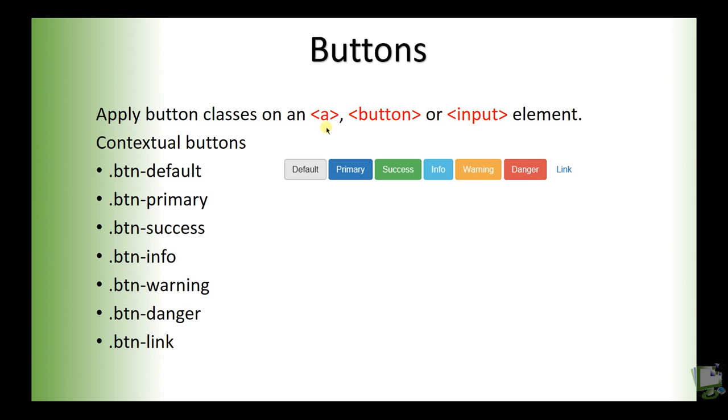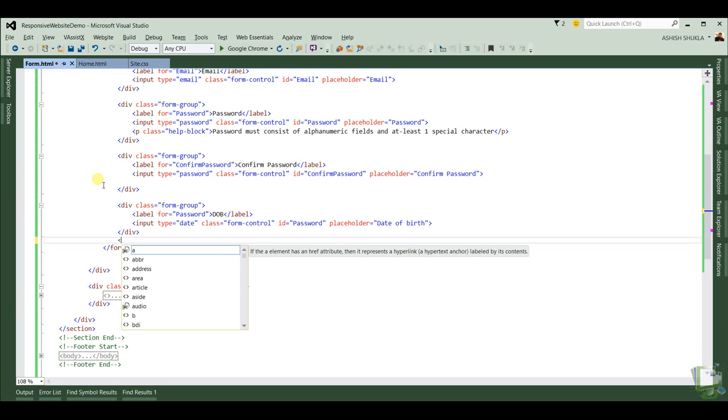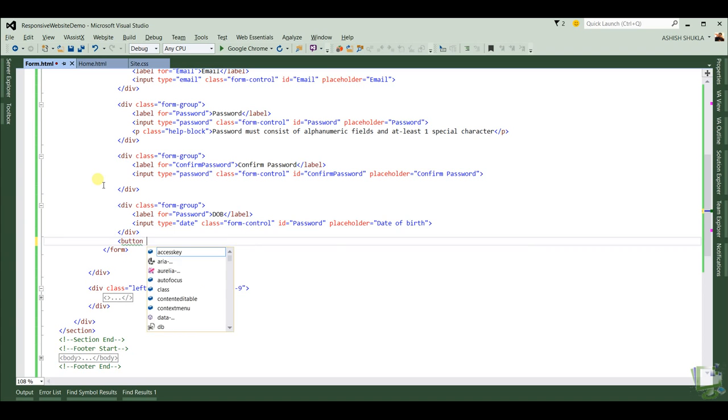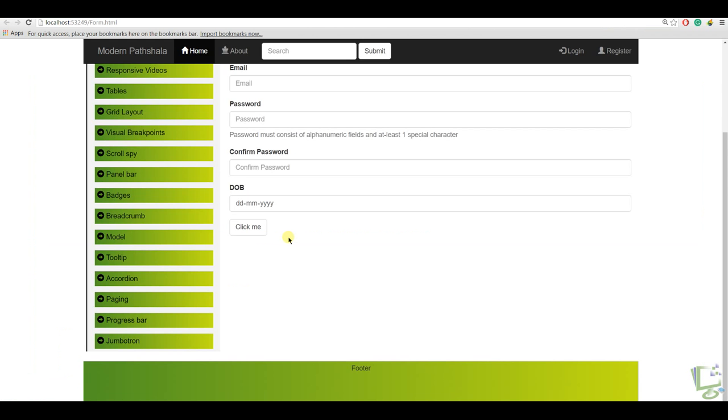So let's see in the demo application. Here I am inside the project responsive website demo form.html. Let's add a button element and add classes btn and btn-default, and let's save the changes. Now we can see that we have a default button.